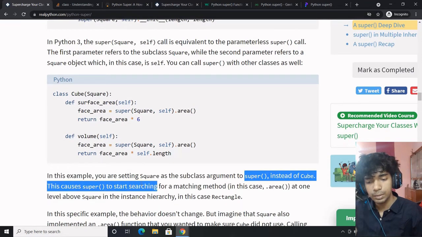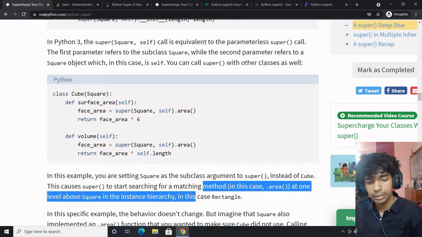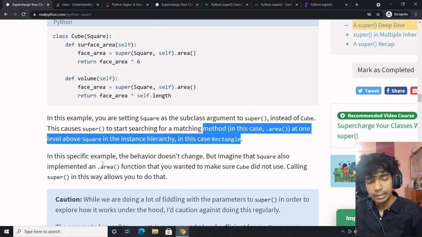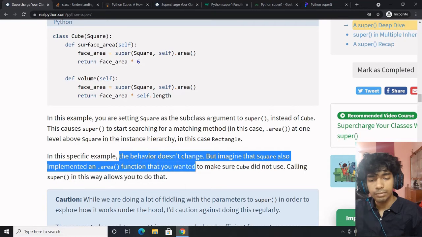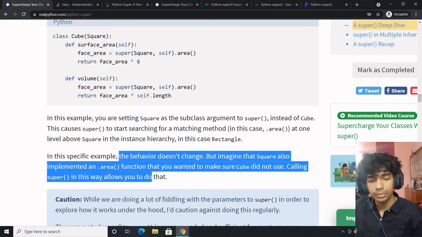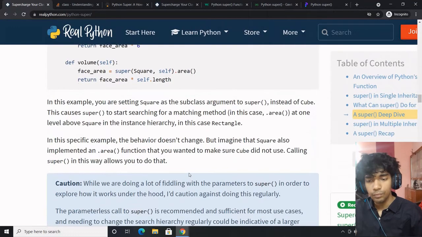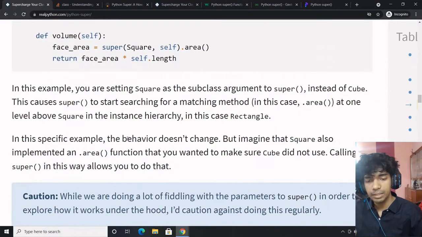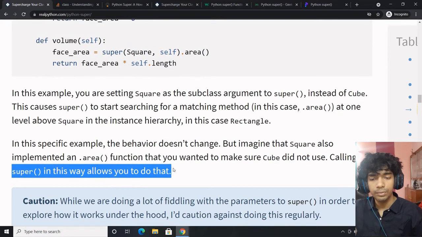This causes super to start searching for the matching method at one level above the Square instance. In this example, the behavior doesn't change, but imagine that Square also implemented an area function that you wanted to make sure Cube did not use. Calling super in this way would allow you to do so.